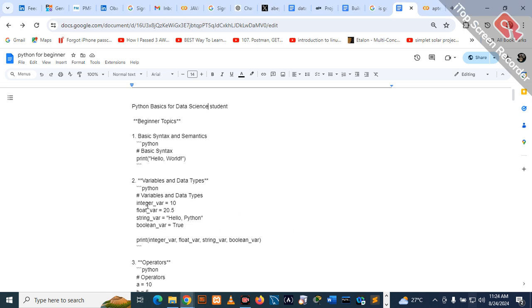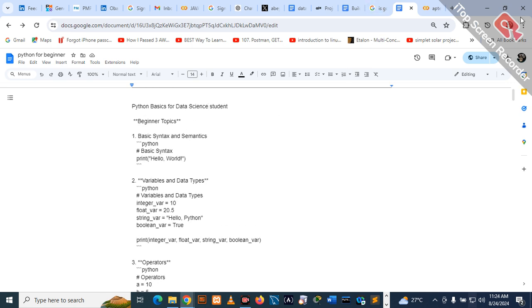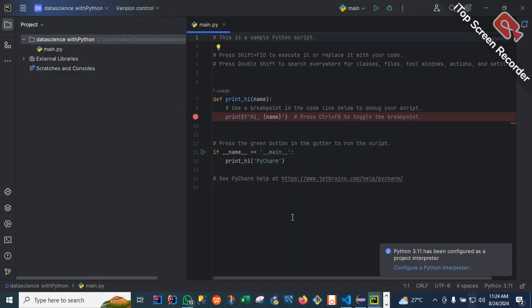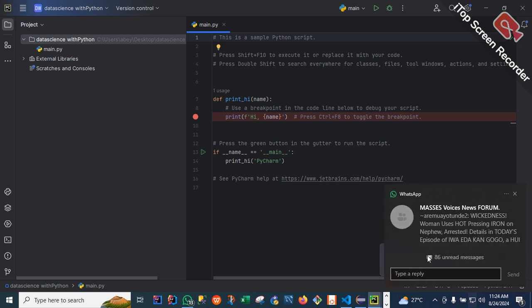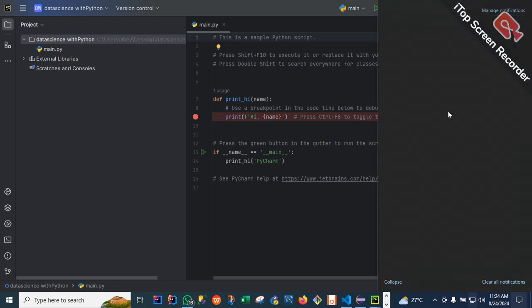Now what I'm going to do is to write this code. Write number 1, number 2, number 3, and then we run it. Let's come back to our Python. This is the demo: when you open your Python, you can see Python 3 has been configured. Project interpreter. This interpreter will run our project.